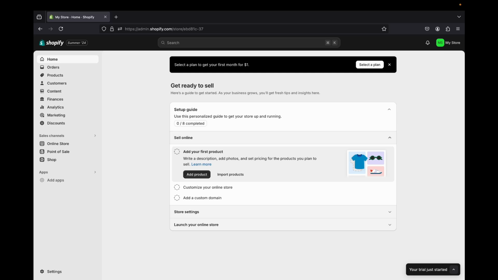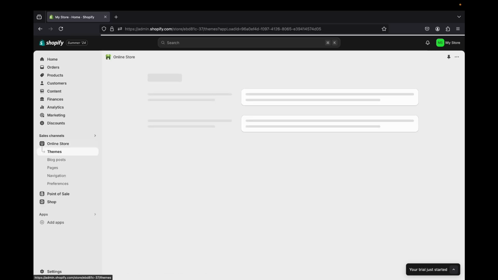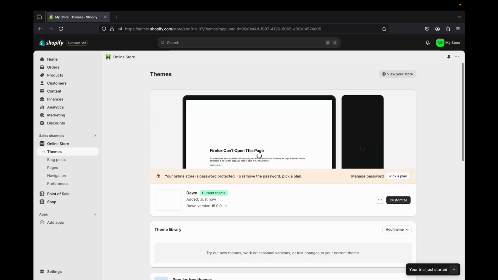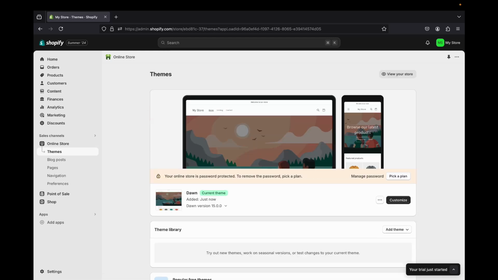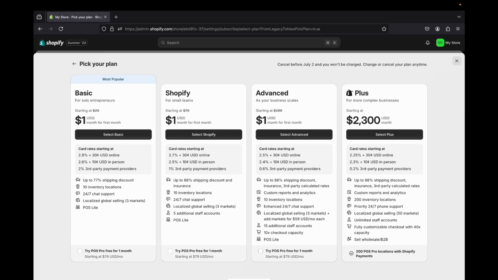This is how the admin page is going to look. Before we get started, let's go here to the online store. Okay, and then let's go ahead and pick a plan. This is very important so we can move on to the next stage. Go ahead and select the basic plan. This should be a good plan to start with.